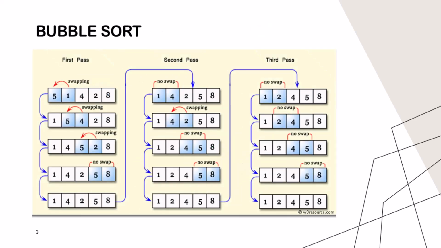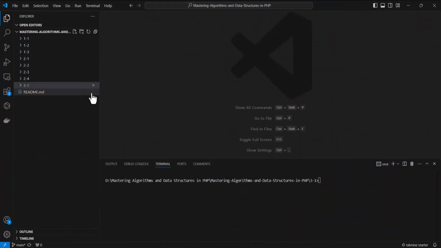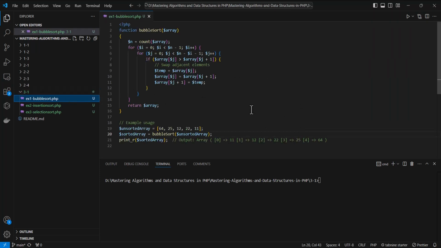Let's start with bubble sort. Bubble sort works by repeatedly swapping adjacent elements if they are in the wrong order, and it continues to iterate through the list until no more swaps are needed. It's called bubble sort because elements bubble up to their correct position. In this example, we repeatedly compare each pair of adjacent elements and swap them if necessary. After each full pass, the largest unsorted element is moved to its correct position.